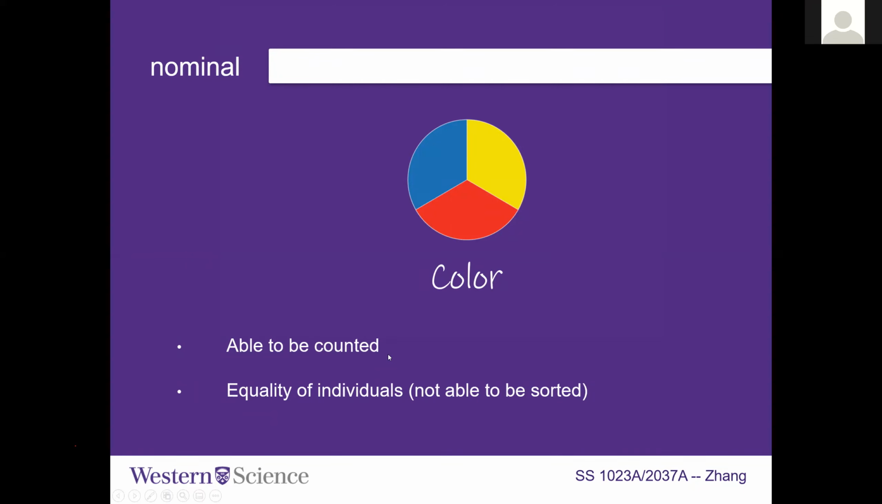And also, for each element of this data, are they equal? Or I mean, are they on the same page? For example, can we say blue is more yellow than red? We cannot do any comparison on this. So in that sense, we cannot sort this data set. This type of data, we call nominal.